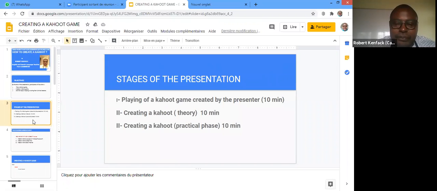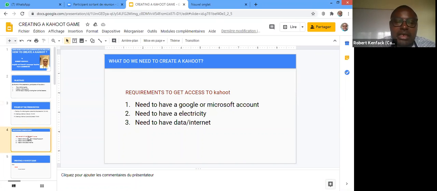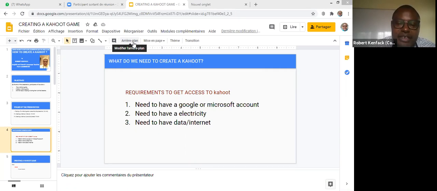The stages of this presentation: we're going to play a Kahoot created by Robert. We're going to create a Kahoot, and then we're also going to get to the practical phase of it, because we do theory and practice. What do we need to create Kahoot? We need to have a Google account or a Microsoft account. We need to have electricity, and of course, we need to have data or internet.